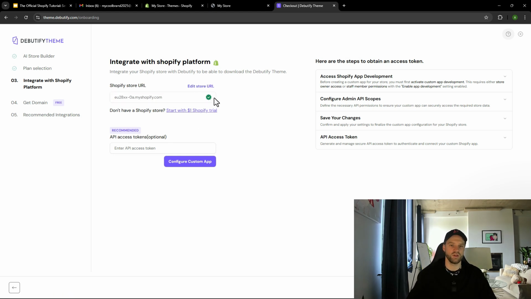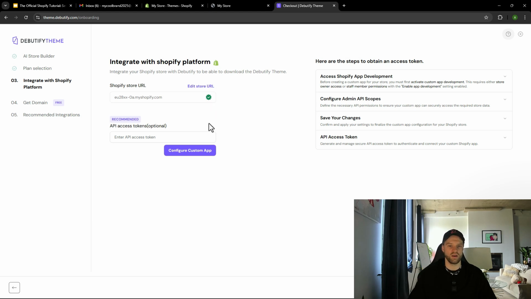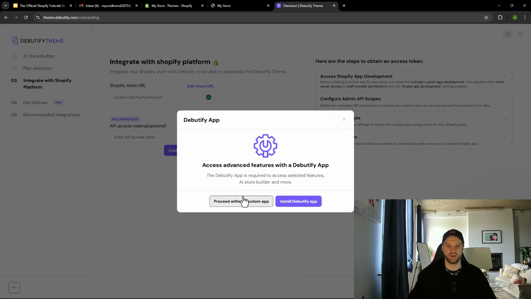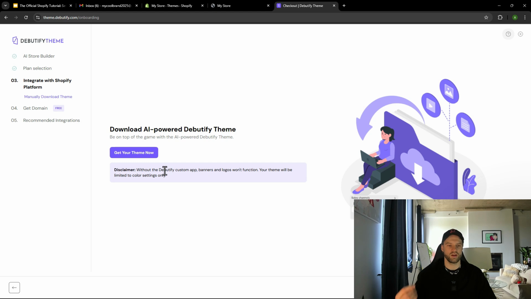Okay, guys, and if you did everything correctly, you're gonna have a green check mark right here, meaning that the connection was successful. Okay, and now we'll continue. We don't need that for now. We can proceed without the custom app. And now we're gonna download our AI-powered Debutify theme, just like that, guys. How easy and cool that was, super.